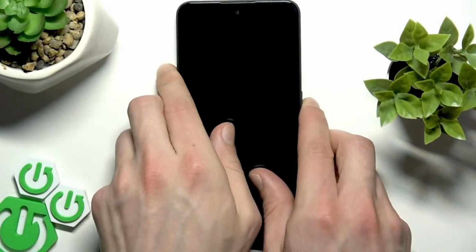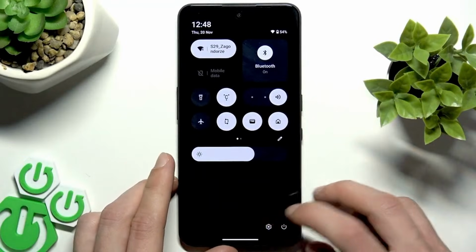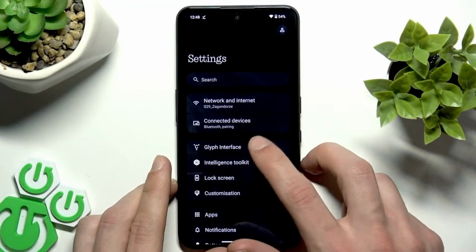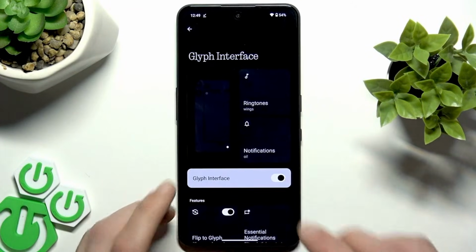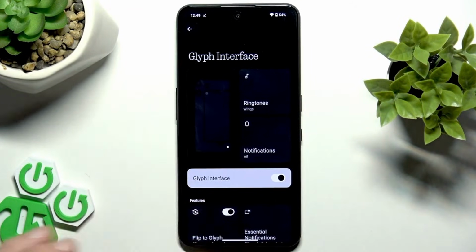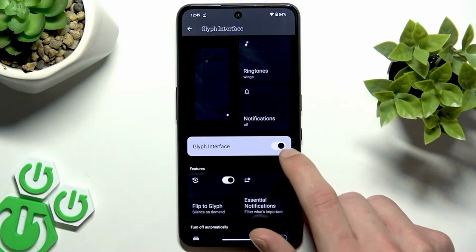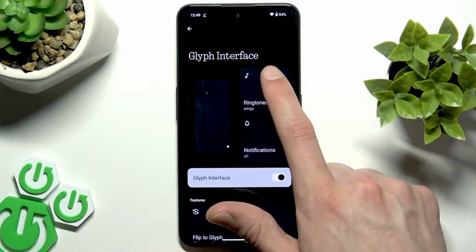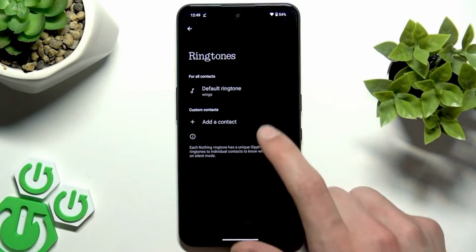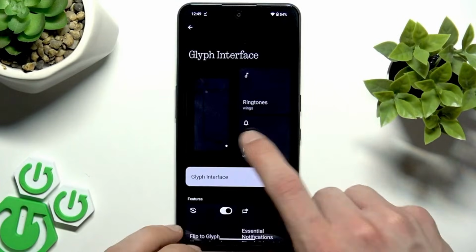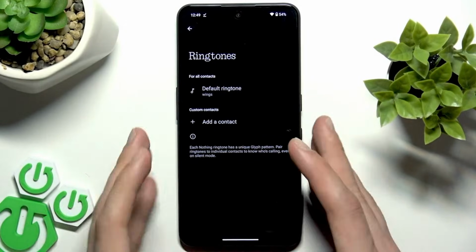To customize your Glyph interface, let's unlock the phone, swipe down the control center, and open Settings. In Settings, select Glyph interface. It can be easily found, as it's one of the first options or menus in Settings. And to enable it, switch this toggle to the right. Now you can customize your ringtone sound and notification sound by tapping here to change the ringtones and here to change the notifications. So let's go through the ringtones setup.